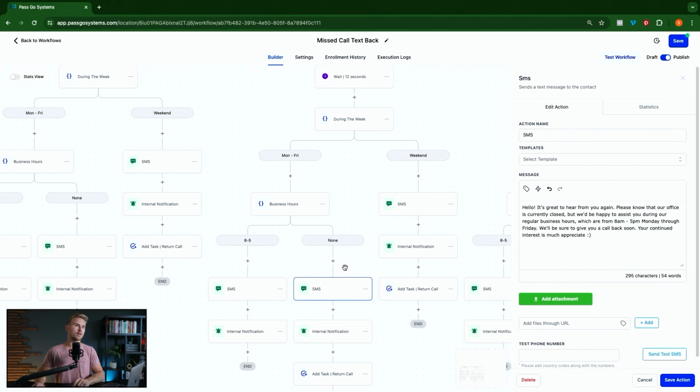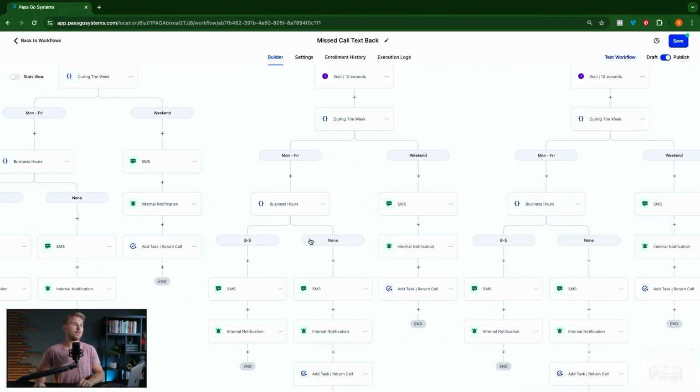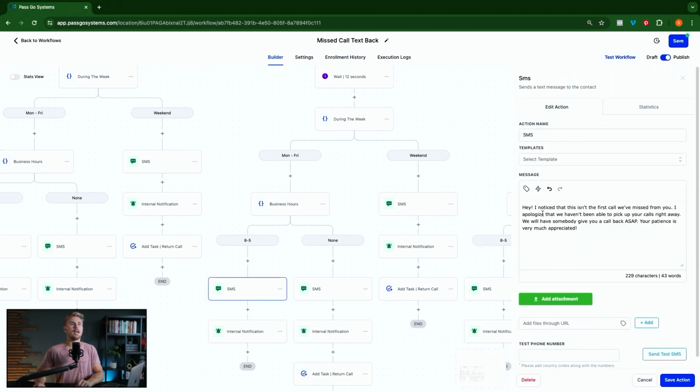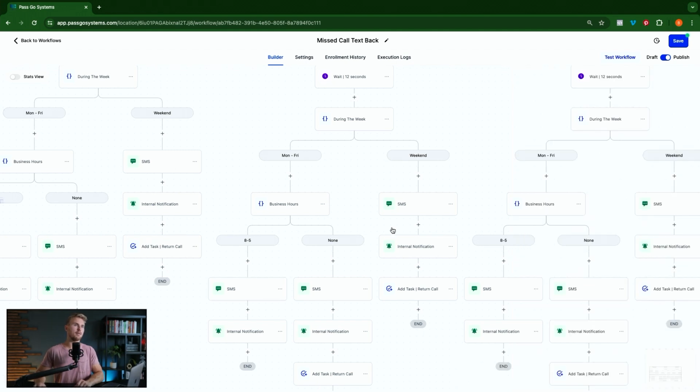So for the second missed call here, I changed it to, hello, it's great to hear from you again. Please know that our office is currently closed, but we'd be happy to assist you during our regular business hours, which are 8 a.m. to 5 p.m. Monday through Friday. We'll be sure to give you a call back soon. Your continued interest is much appreciated. And then for the 8 to 5 during business hours missed call, I worded it, hey, I noticed that this isn't the first call we've missed from you. I apologize that we haven't been able to pick up your calls right away. We will have somebody give you a call back ASAP. Your patience is very much appreciated. So that's the second missed call branch.